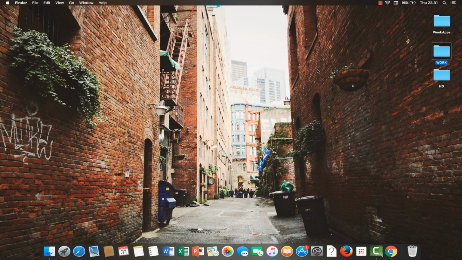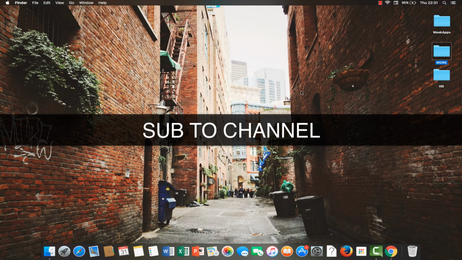Today I'm going to show you a tutorial on how to recover your bookmarks on Google Chrome. It's easy to do on macOS. It's easy to recover your bookmarks on Google Chrome.